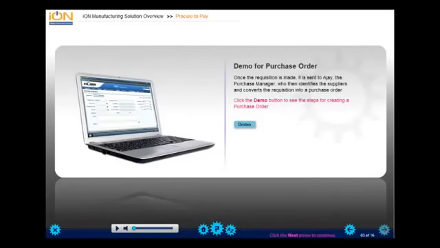On approval of the purchase requisition, Ajay, the purchase manager, studies the requisition and appropriately decides on the supplier and converts the purchase requisition into a purchase order. Let us see how to create a purchase order.